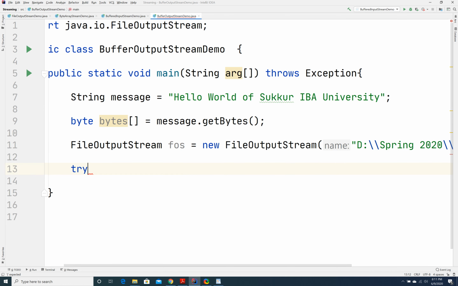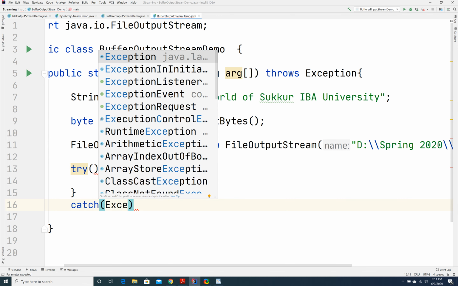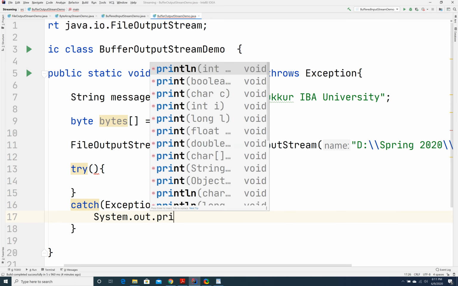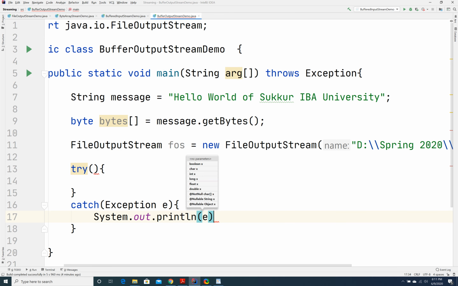Okay, then I say try. Now inside try, I have catch, say for example Exception e. Okay, System.out.println e, right?